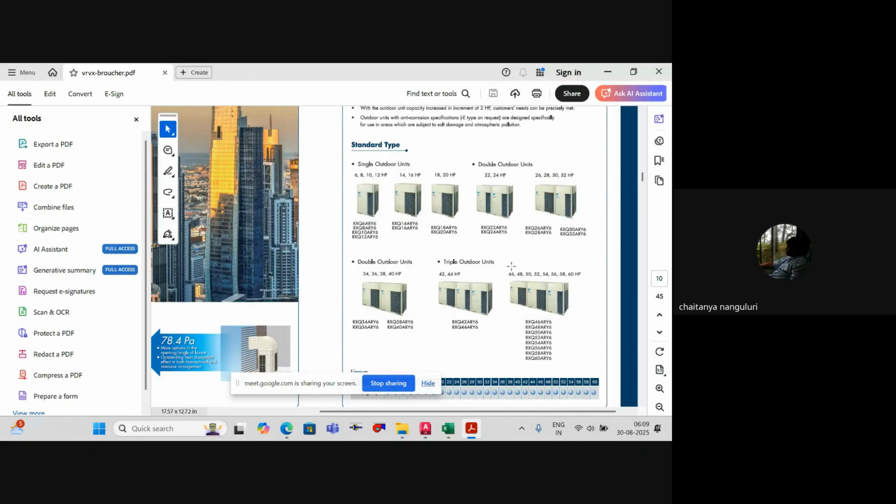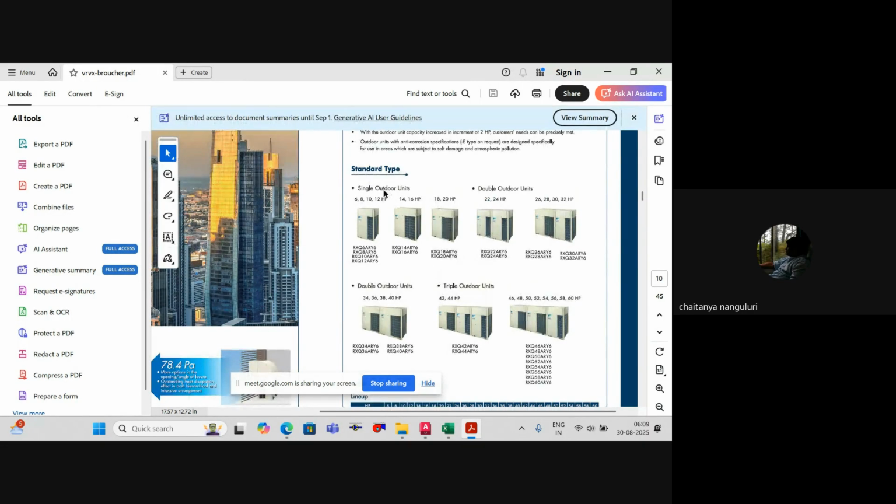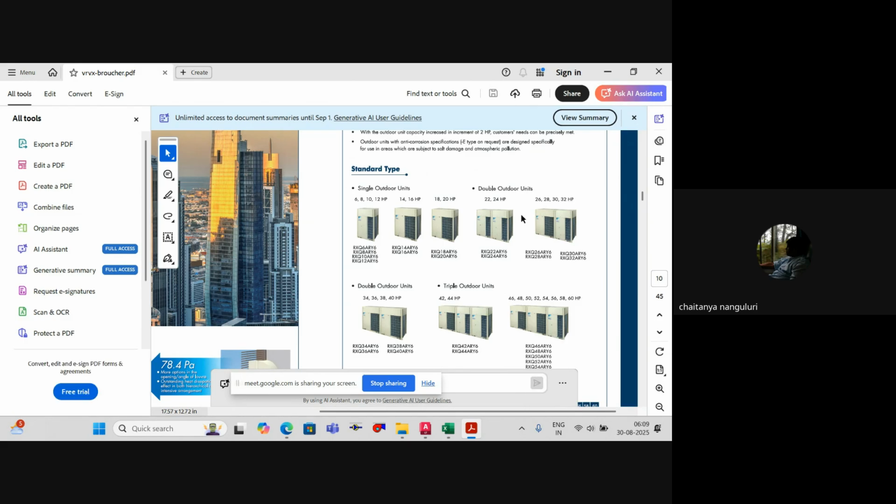Okay. So these are the multiple HPs that are available: 6, 8, 10, 12, 14, 16 like that. Here, please remember a conversion whenever you work on a VRF system. Here, HP to tonnage is a bit different. 1 HP is equal to 0.8 tons, which means 1 ton is equal to 1.25 HP. Understood?